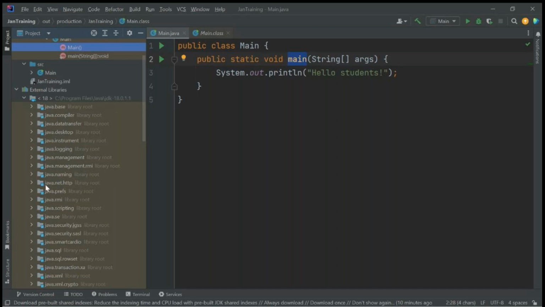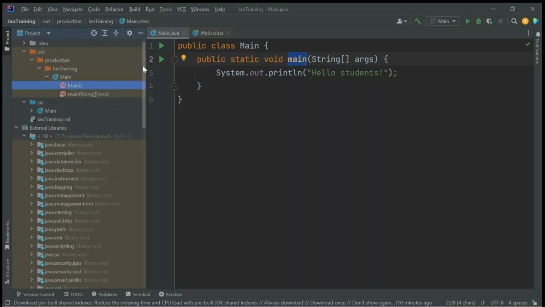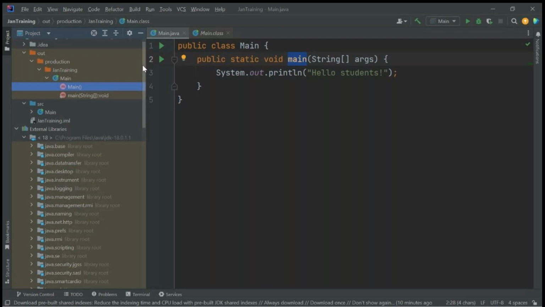This is what we call the structure of your code in the IDE, or the packages. So I'm closing this class file.